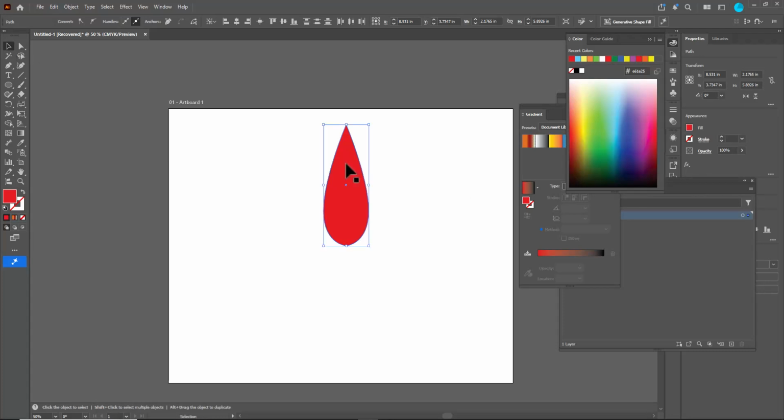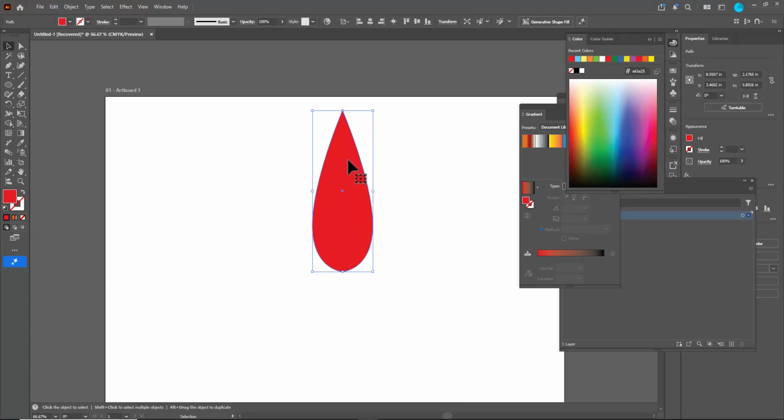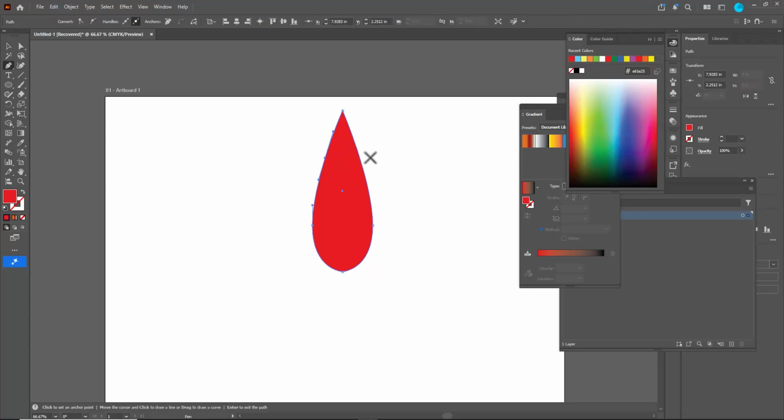Now this looks like a leaf shape, and we will activate the pen tool by hitting P, and we will add 2 more points on top, and then we will hold Control in PC or Command in Mac, and then just change the shape of this leaf a little bit. It should look something like this.